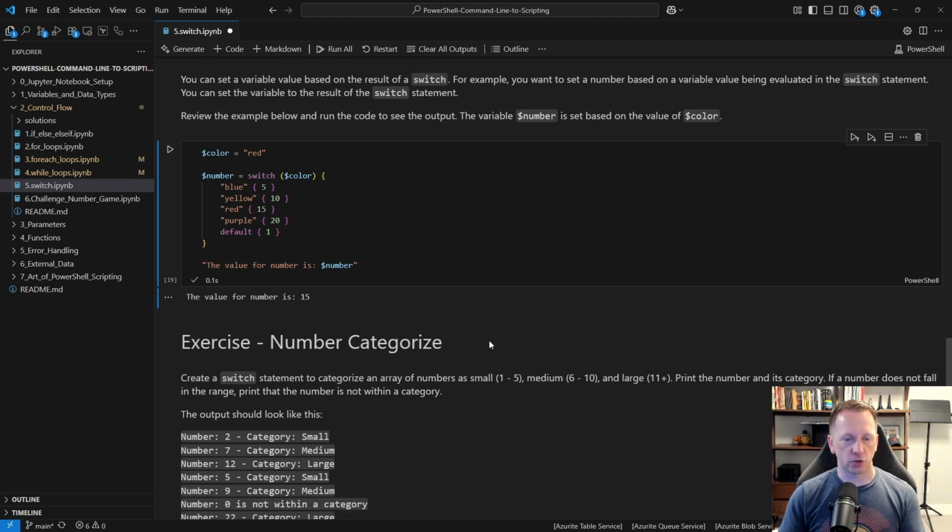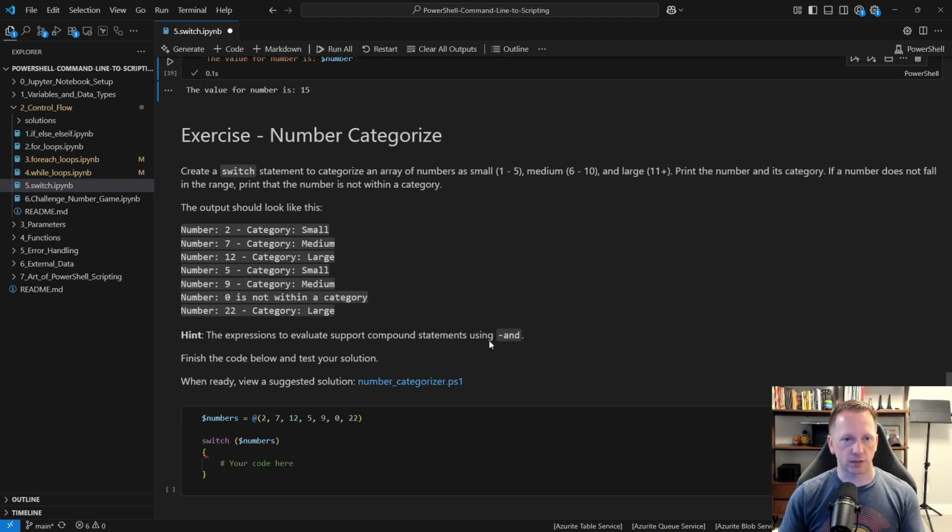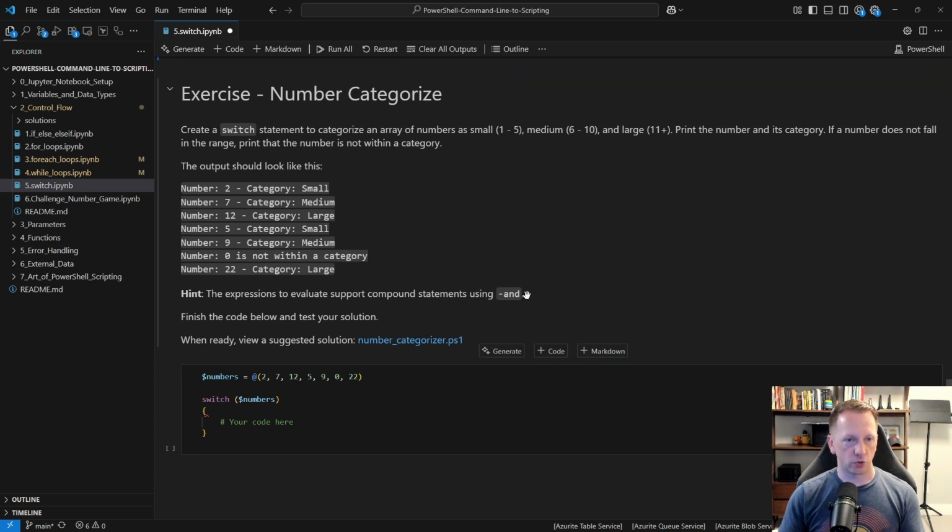Next, let's go into our exercise for this lesson here. What I want you to do is create a switch statement to categorize an array of numbers as small, medium, or large. Small numbers are 1 to 5, medium are 6 through 10, and large is 11 or higher. I want you then to print the number and its category, and if a number does not fall within the range, print the number is not within a category.